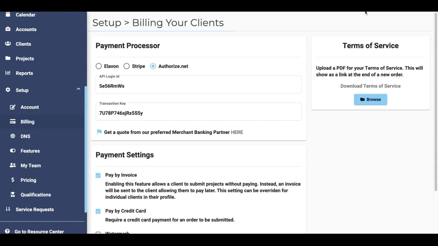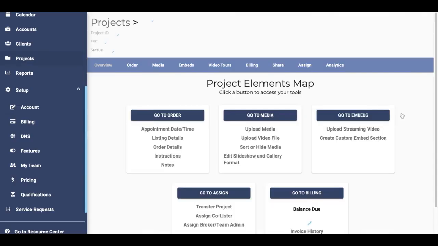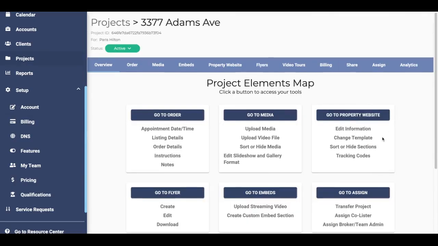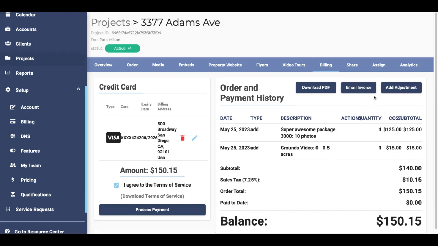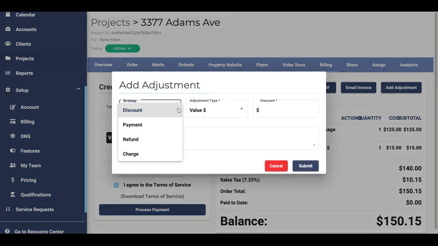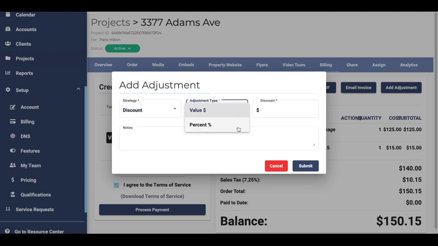Once a client has submitted a project, you'll see a billing tab towards the top where you'll see their card information, order, and payment information. Here you can add an adjustment to the order, such as a discount, payment, refund, or charge. One or more adjustments can be added to any invoice.